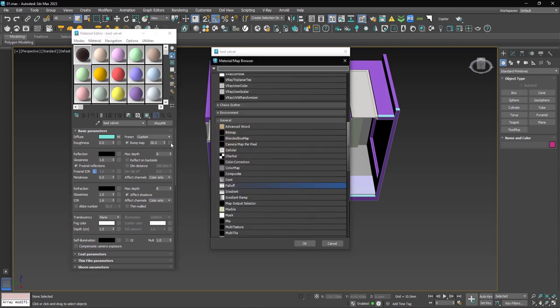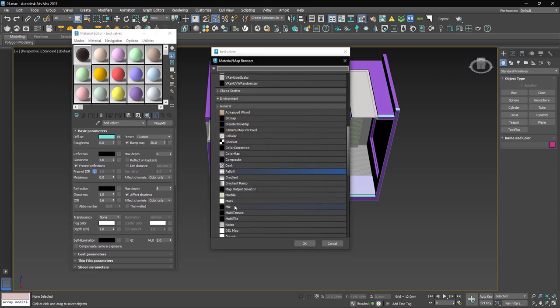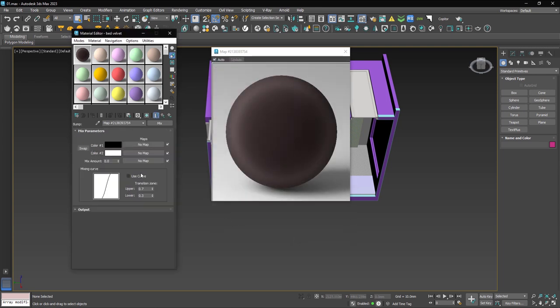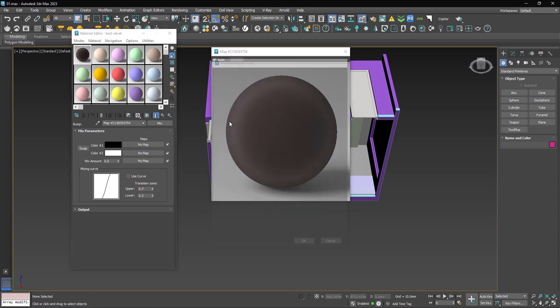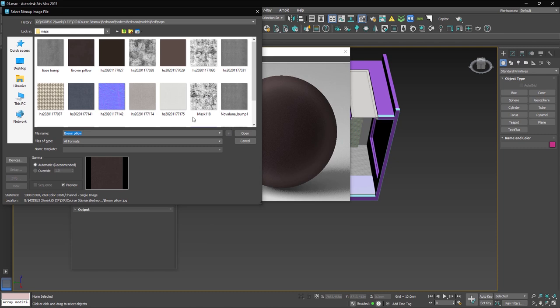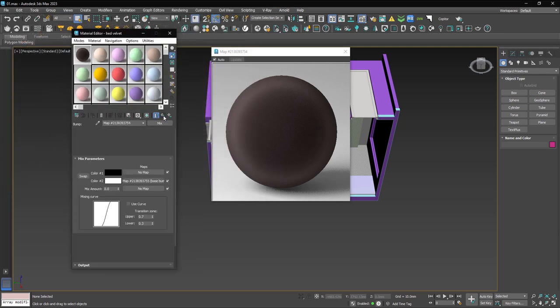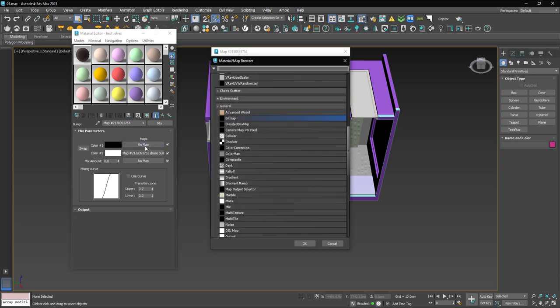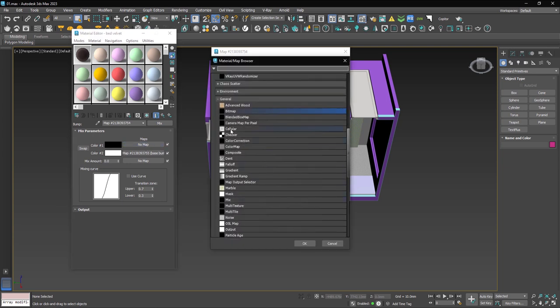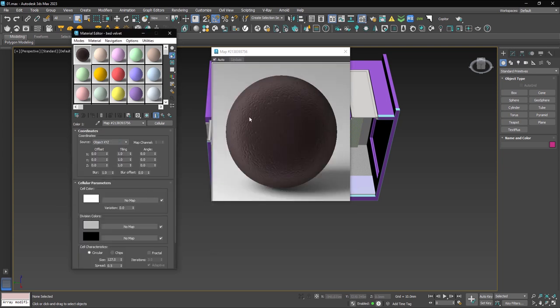And go to bump map. Add a mix map. In this slot, add a bitmap. This texture. And then in this, you can add cellular map. Cellular. Let's increase the tiling.